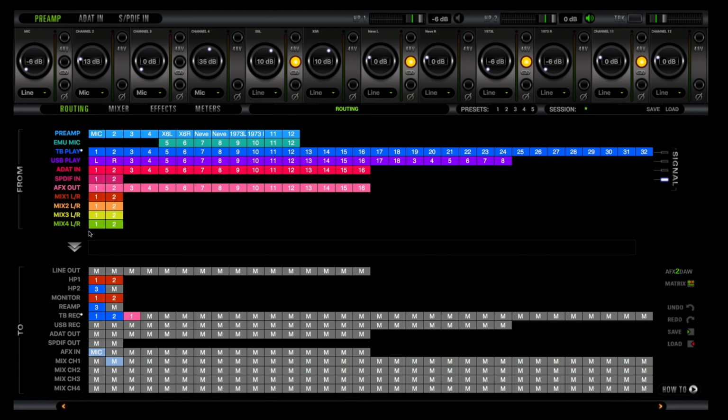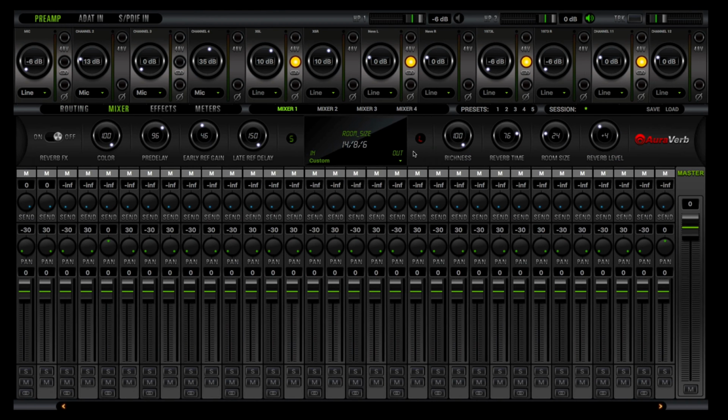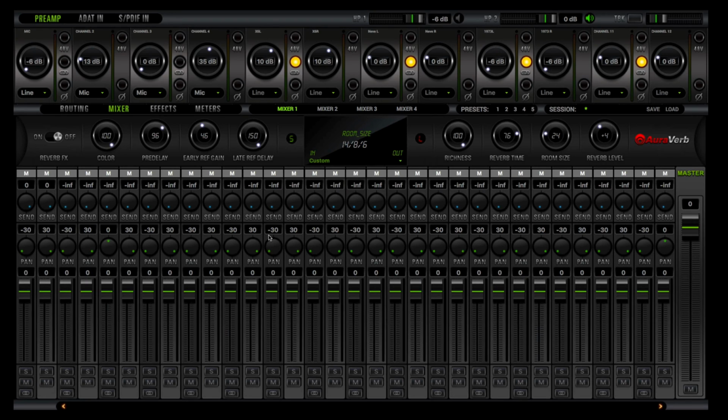And the cool thing about using number 1, it comes with this cool, let me go to the screen here. It's called the Aura Verb. And so that's pretty awesome if you want to have reverb printed to the track going into tape.